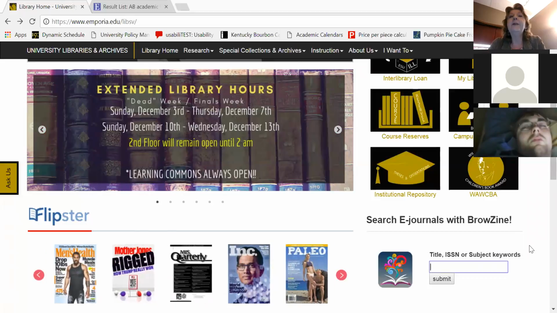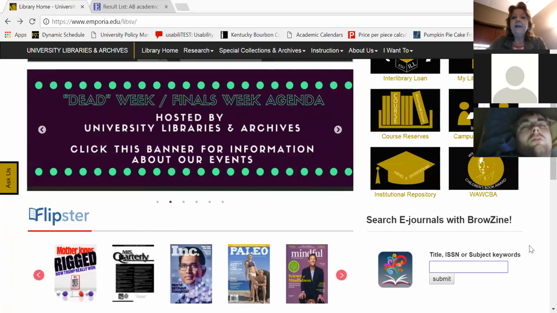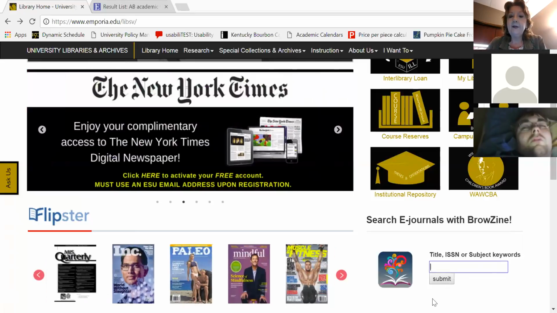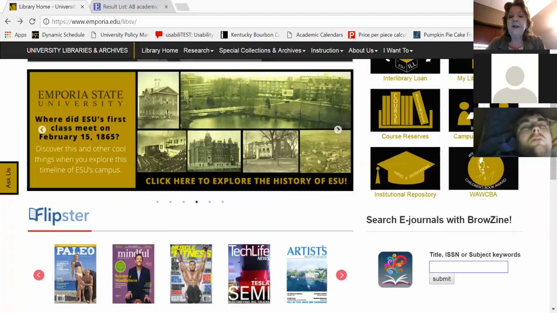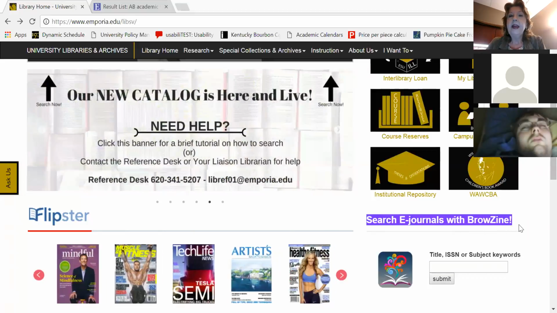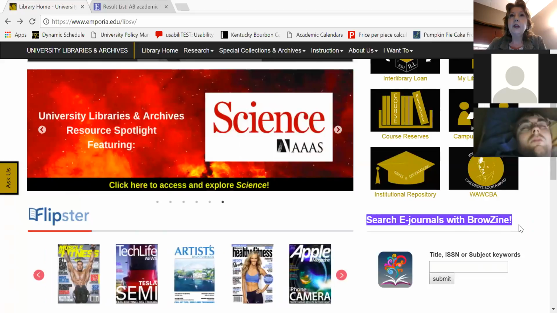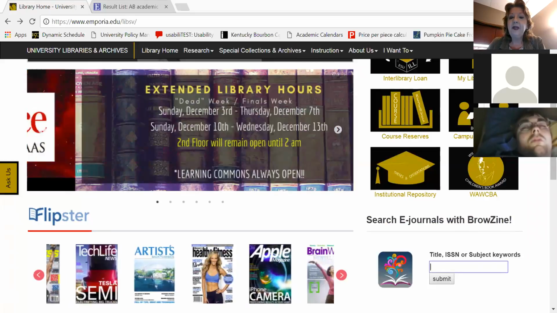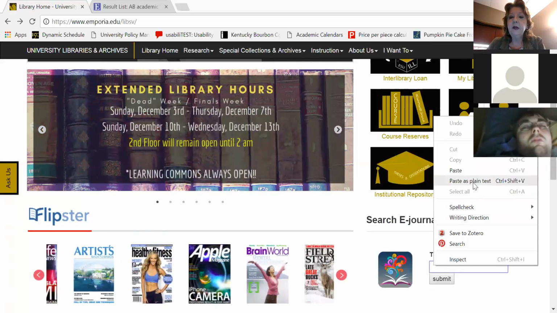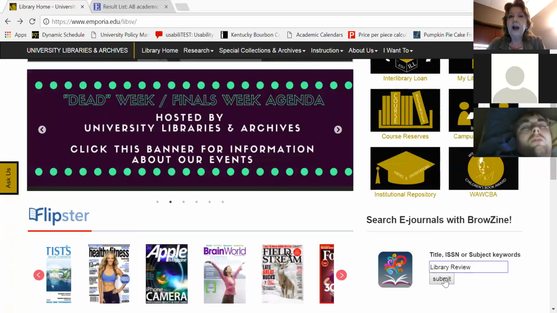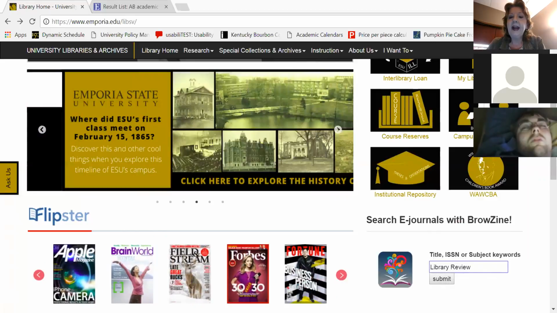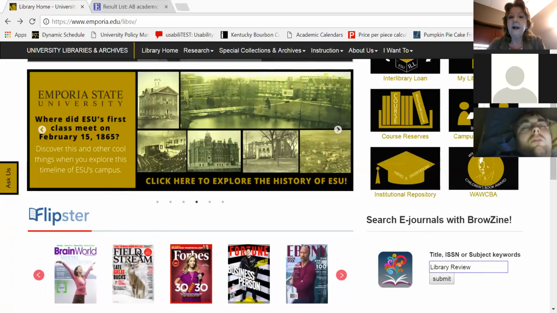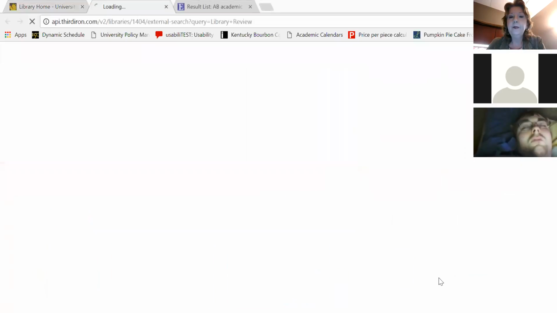That is perfectly fine because I want to show you about this as well. So Browzine is a different way, and it's something that we are subscribing to now, and it's kind of hidden down here. This is another way of searching for electronic journals, and again, thinking in terms of collection development, we decided that we were going to try this interface for browsing. And notice I went ahead and pasted in the title of the journal again, Library Review. Now this is going to look a little bit different though.